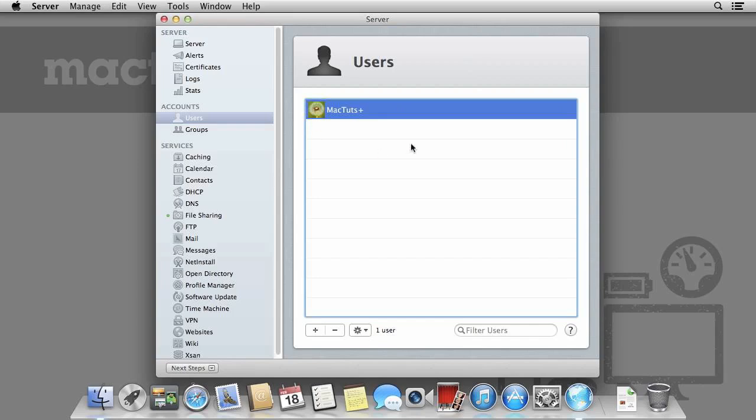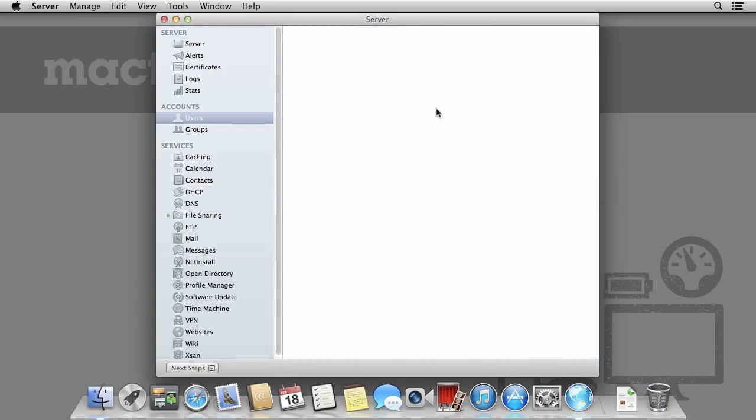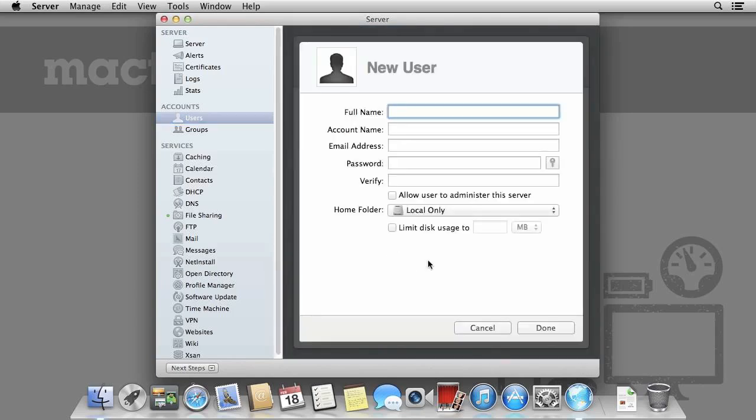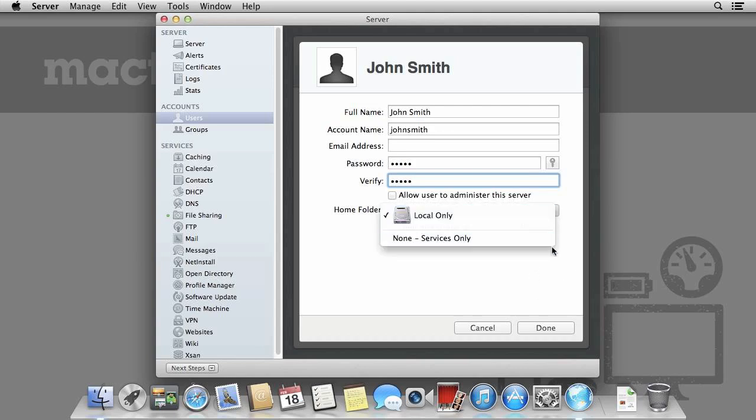Users is where you can add and manage user accounts. Here we're going to create a user account for somebody called John Smith. Now many people can have the same name, so it's unlikely John Smith is going to be unique. However, the account name, just like your account name on your Mac, needs to be unique as well. So if you do have two people with the same name, they will need to be distinguished, either with an additional number at the end or with a different spelling.